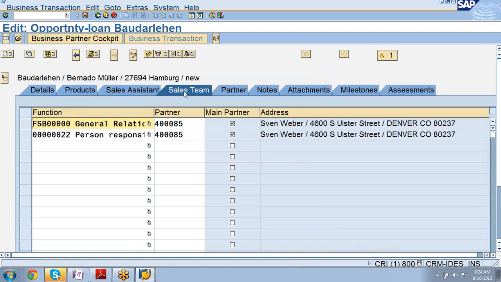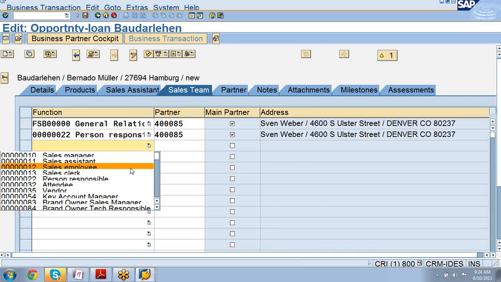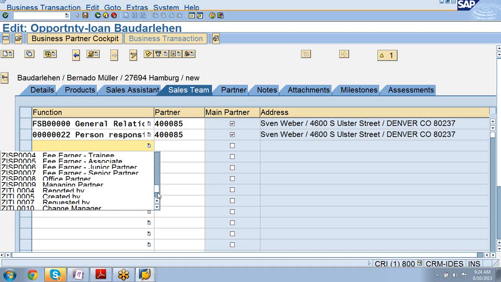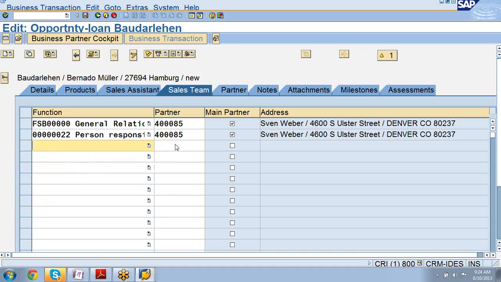You can see the sales team, people who are involved in the sales. So you can add a sales employee, you can add a sales clerk, you can add an attendee to the meeting, key account manager. If you want more people in the sales team, that also can be organized. But this is an opportunity screen, which is different from your sales order process.